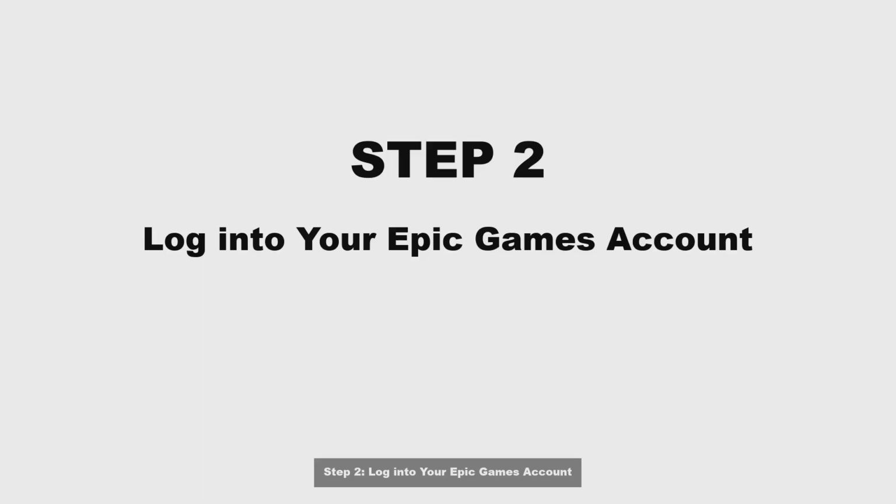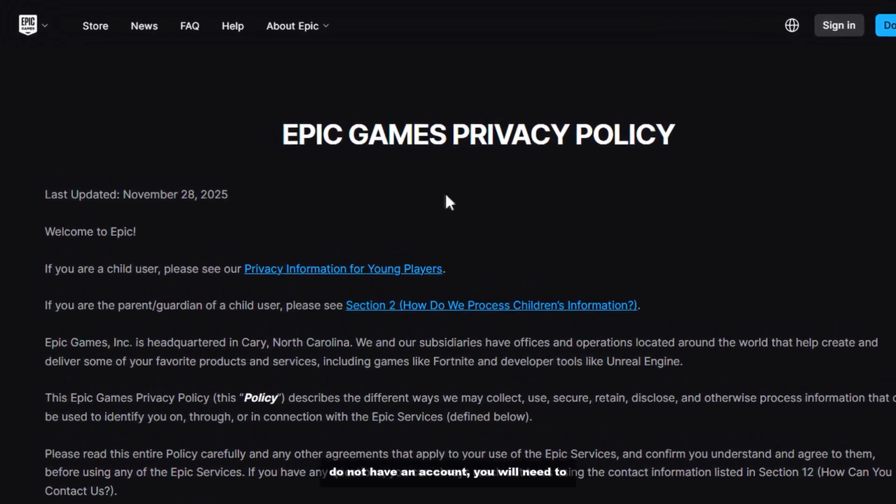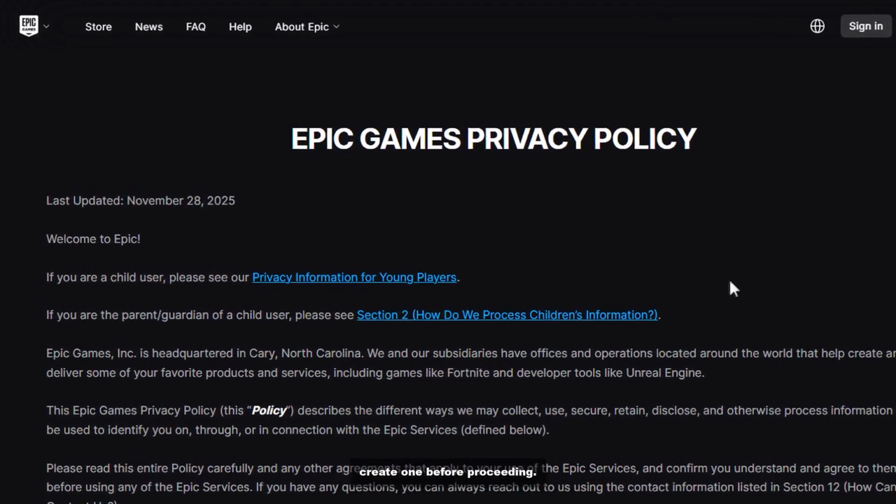Step 2. Log into your Epic Games account. Visit the Epic Games website and log into your account using your credentials. If you do not have an account, you will need to create one before proceeding.